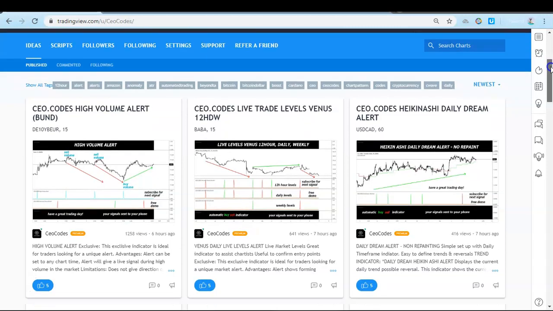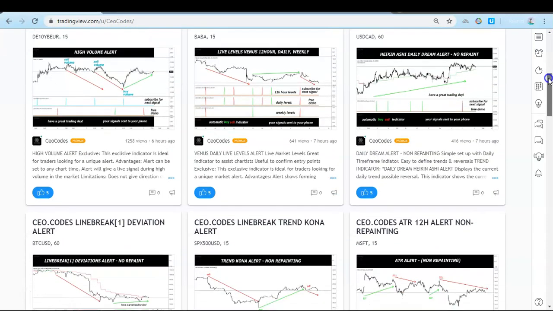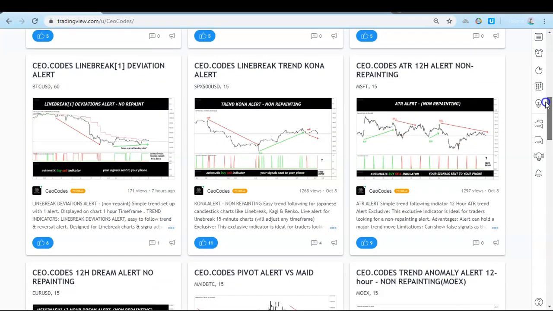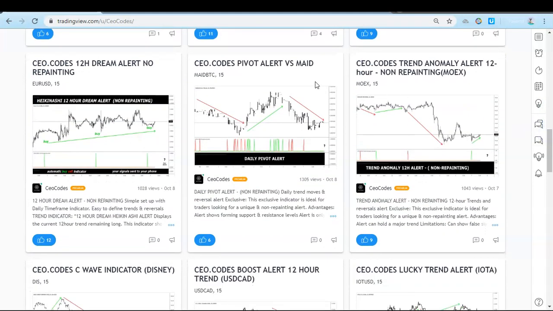Today we're going to have a look at some of the CEO.CODES indicators that you may have seen on Tradingview on these charts here at the bottom. And we're going to take a look at how you get those indicators on the charts and how you set alerts to get live notifications to your computer or your laptop. So let's start with the pivot alert.